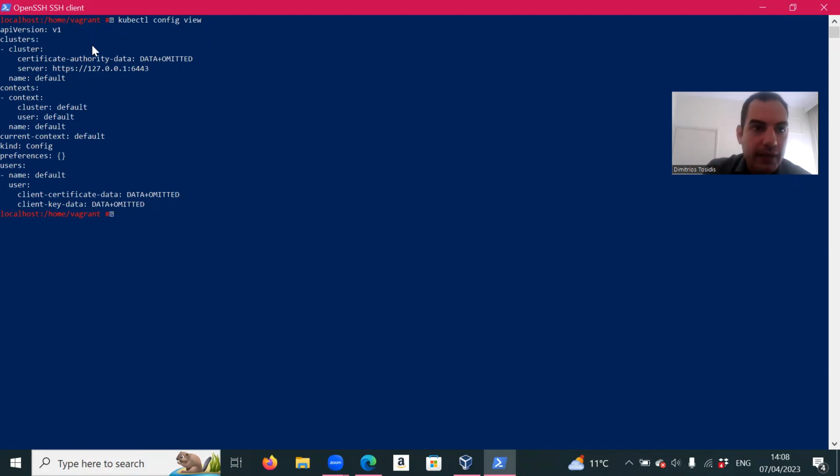there is this config file, which sets these clusters. So I have here only one cluster, and the data is omitted here. The rest I didn't want to show. You have here the name, which is the default cluster, and this server, which has this port opened in order to expose the cluster.